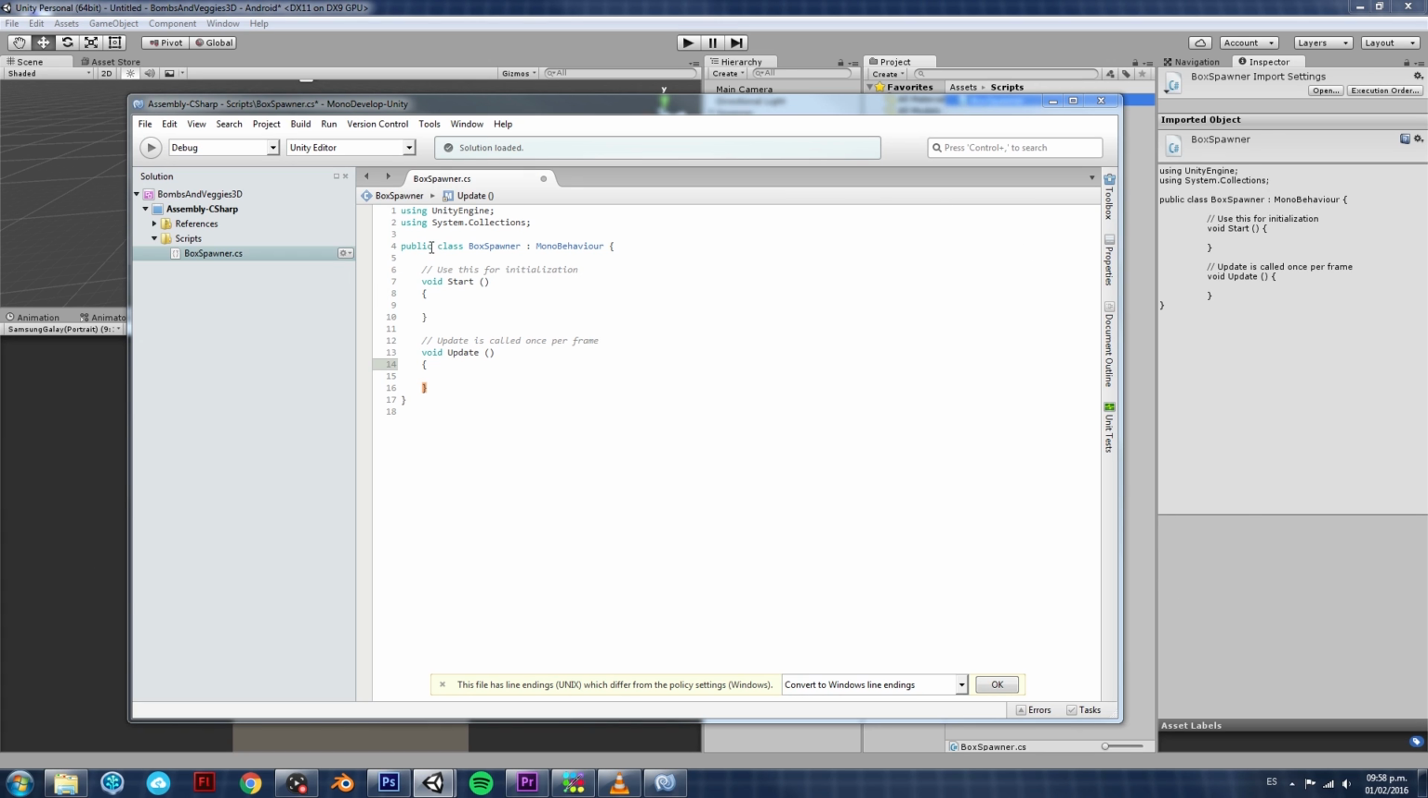Okay, so what is this? Let's start with adding, what are we going to be doing here? We're going to be spawning a surprise box, right? So we need a public GameObject because the box that's going to be spawned is going to be a GameObject, right? So I'm going to call this surprise box.